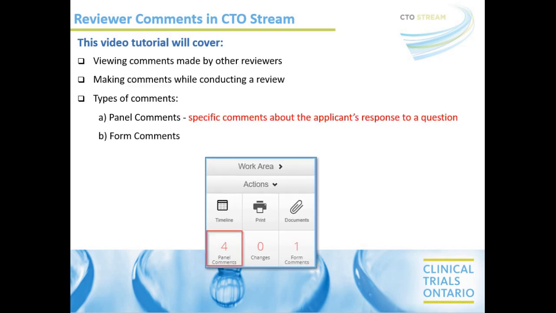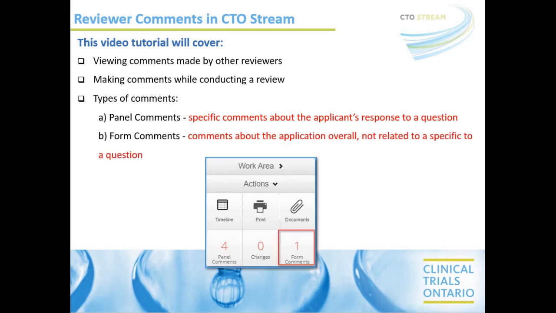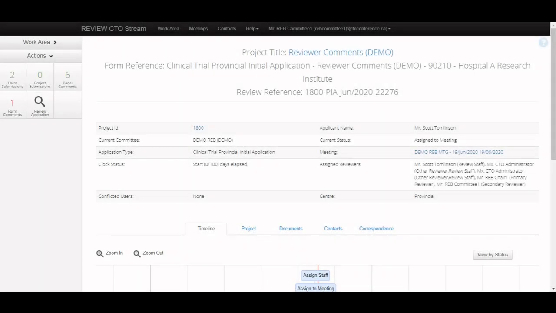The panel comments are specific comments that have been made about an applicant's response to a question of the form. Form comments are more general and about the application overall and not necessarily related to a specific question of the form. Reviewer comments are visible to all reviewers who have access to the submission in CTO Stream, but are never visible to the study team, even when the application is sent back for changes.